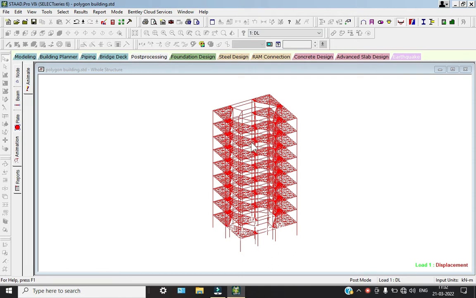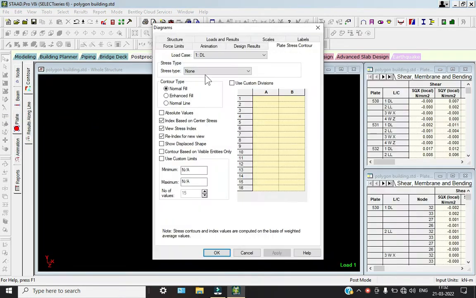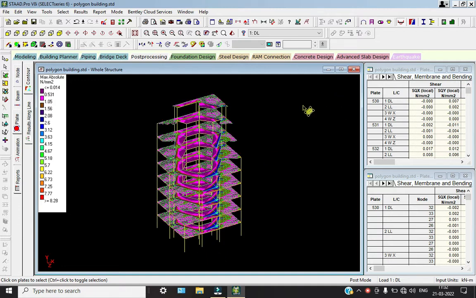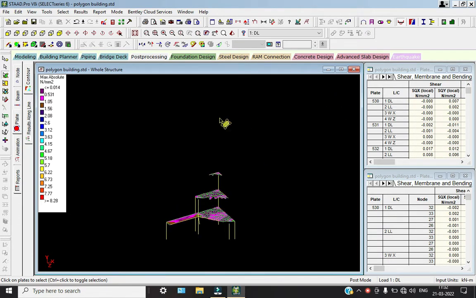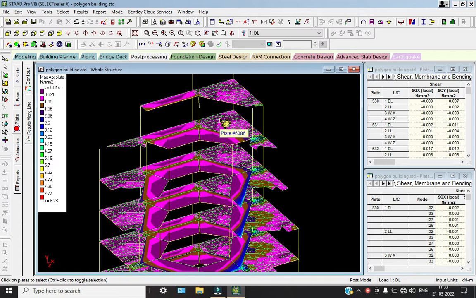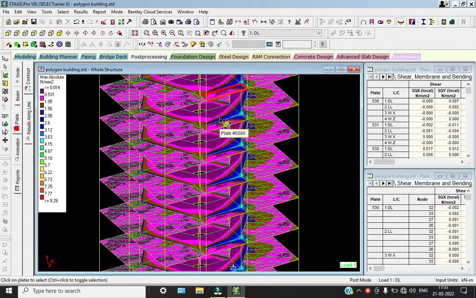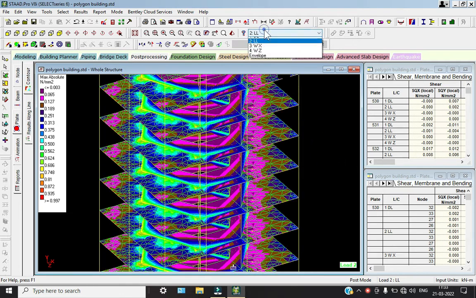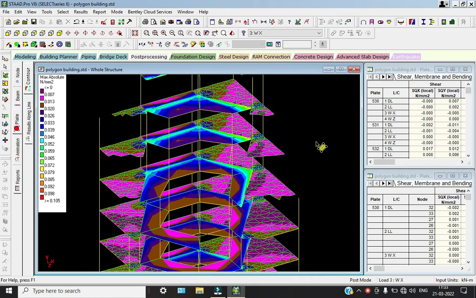Okay. So go to the plate, go to maximum absolute, click on OK. So here we can see the maximum absolute one. For this is the dead load, and this for the live load, and this for the wind, right, about Z, and this for the wind about Z direction.